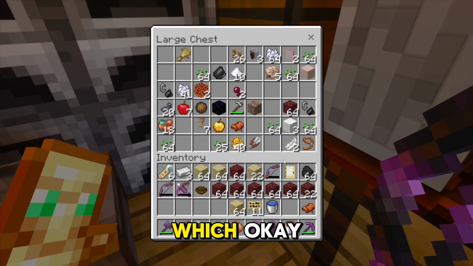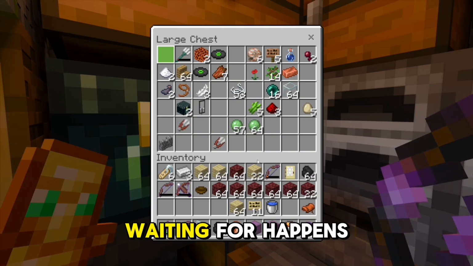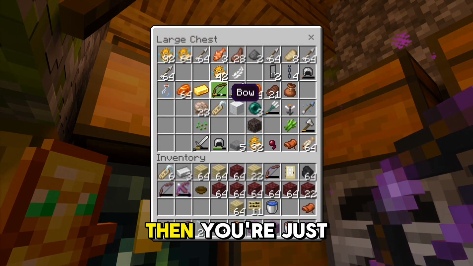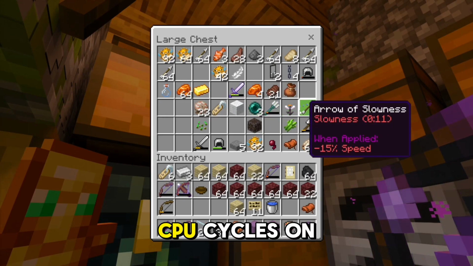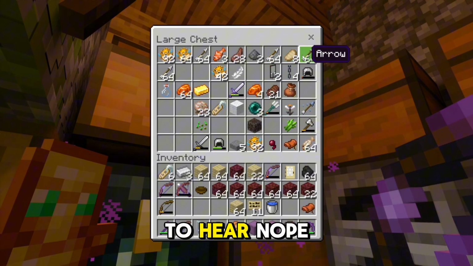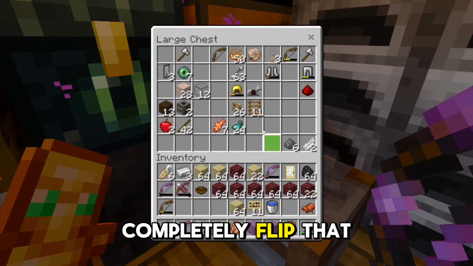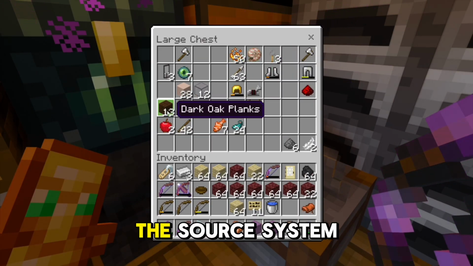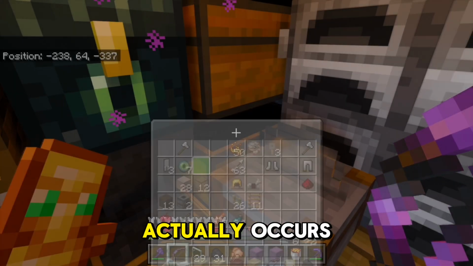Is it ready now? Which, okay, maybe that's fine if you expect updates really frequently, but what if the thing you're waiting for happens once an hour? Or once a day? Then you're just wasting resources. Request after request, eating up bandwidth, CPU cycles on both ends, just to hear, nope, nothing yet, 99% of the time. Webhooks completely flip that. The pizza place calls you the moment your order is actually ready. The source system pushes the notification, the data, only when the event actually occurs.